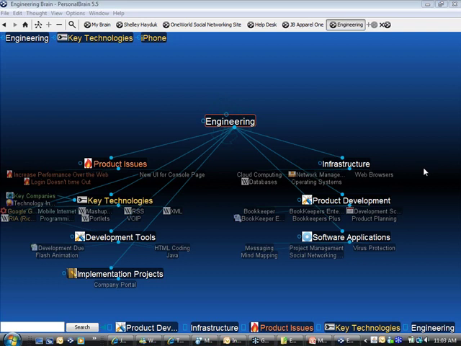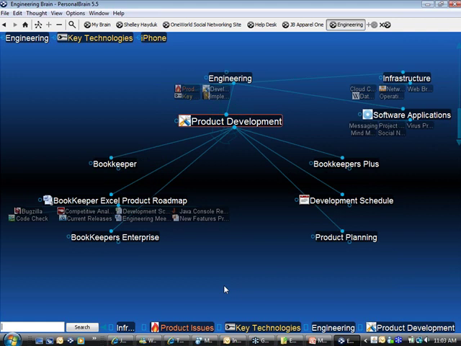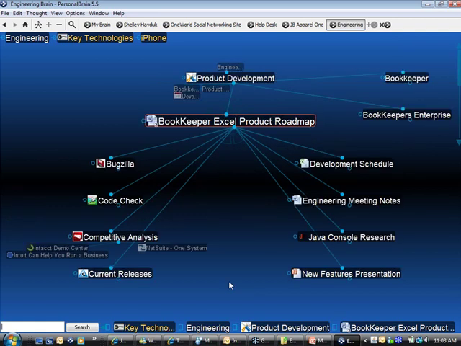So clicking on any thought triggers all related pieces of information. So I've just clicked on product development. And this particular example is for an engineer who is working on several fictitious products about bookkeeping software. So here we've got links to the products, development schedule. And every time I click on a thought, that's going to go ahead and trigger all related pieces of information.